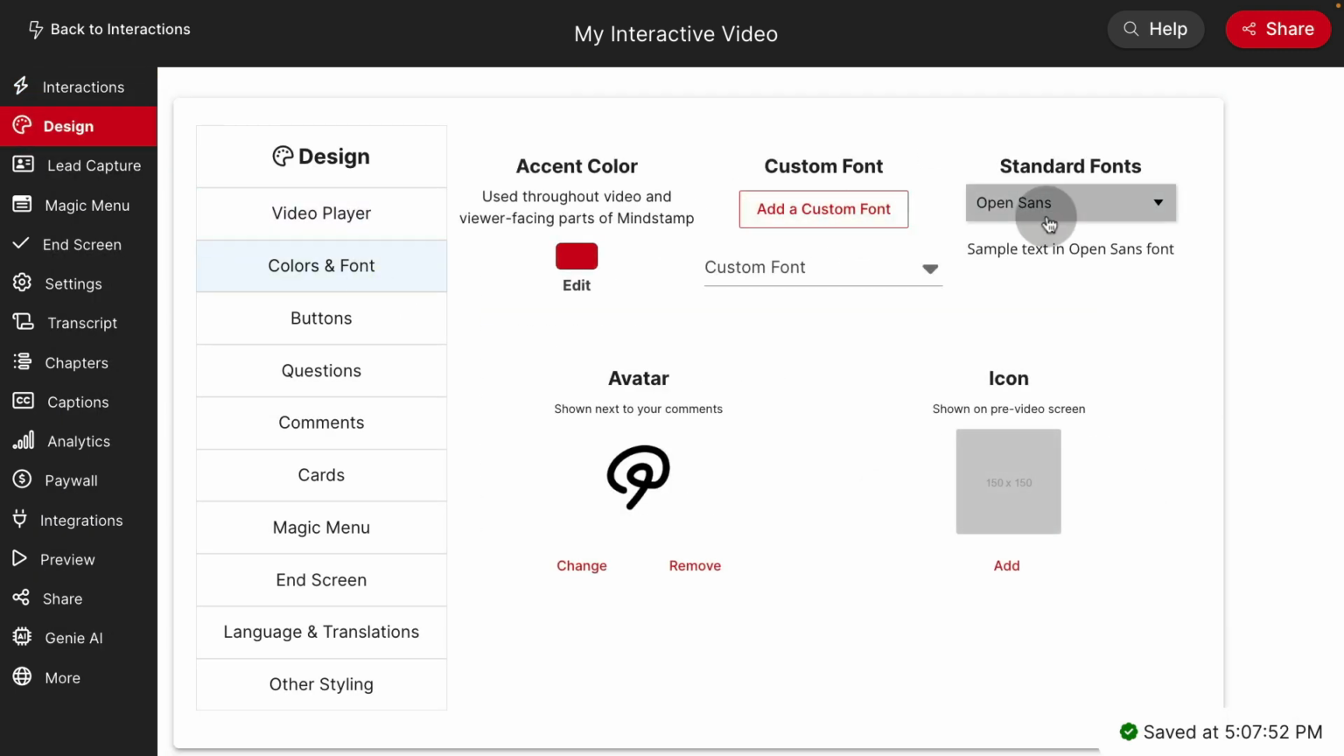We can change our font. So right now we're using a Google font. You've got a big list of about 200 fonts right here. Let's go ahead and change it to that. You can also add a custom font if you wanted to upload your own font files and then select that. You can choose your avatar, which is going to show up next to your typed comments, as well as the icon that's for your brand that shows over the top of the video.